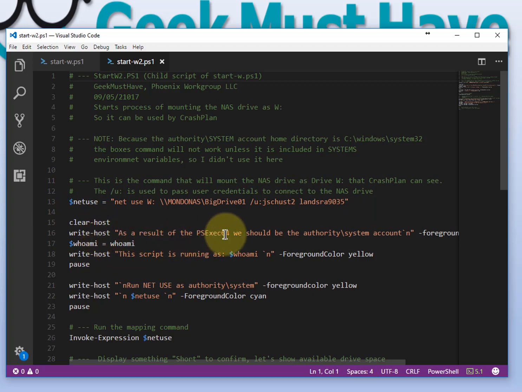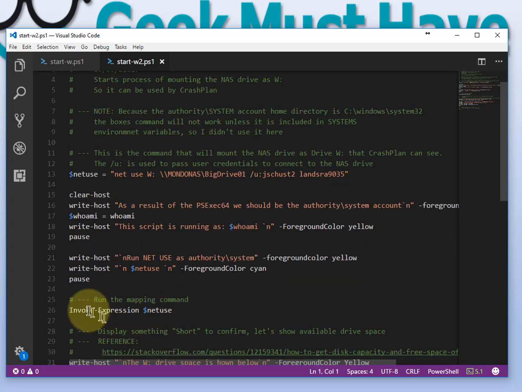So we clear the host. It says, as a result of the PsExec64, we should be the NT authority system account. And then we do another whoami. At this point, the whoami should say NT authority\system. And then it confirms that and pauses. Next part, it says run the net use as the authority system. It displays that on the screen, and then it does an Invoke-Expression, which means run this text string right here, which is this one right here.